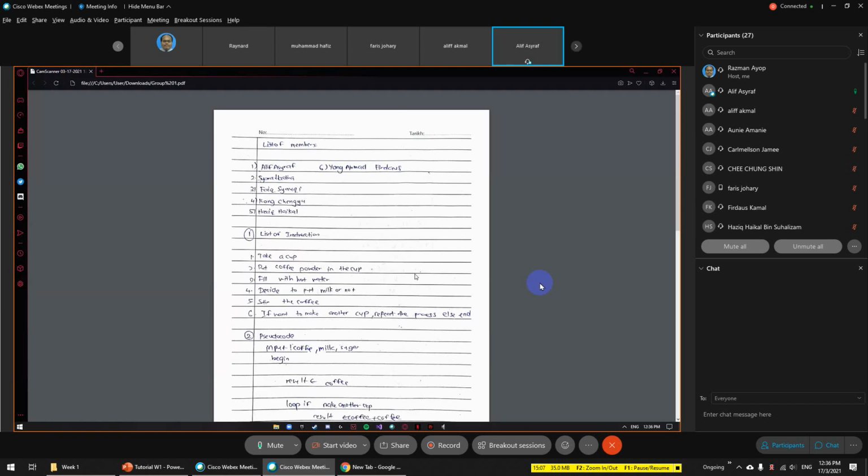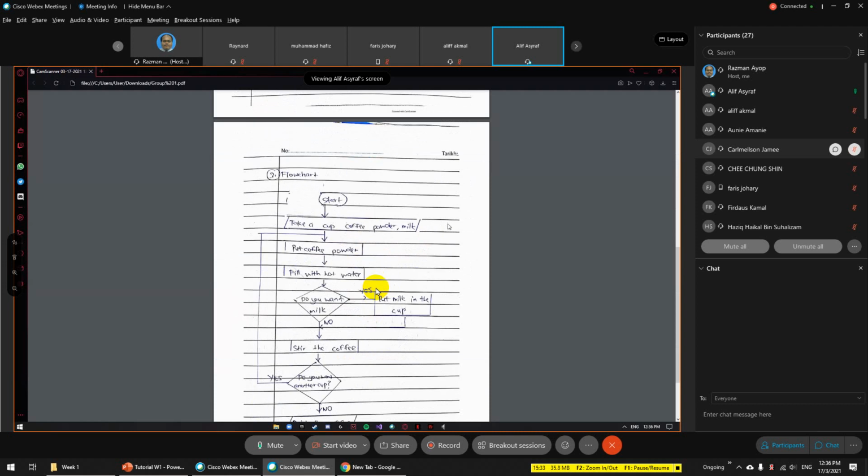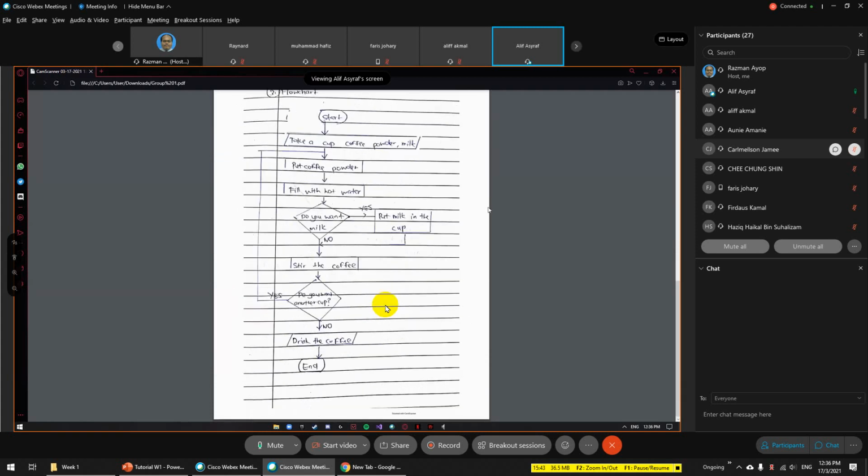Lastly, if you want to make another cup, we can repeat the process, or else just end the process. By pseudocode, we have the input, which is the coffee and milk, and then we begin the loop, the same as the list of instructions. Then by the flowchart, we can see more clearly what to do from the list of instructions. So that's all.